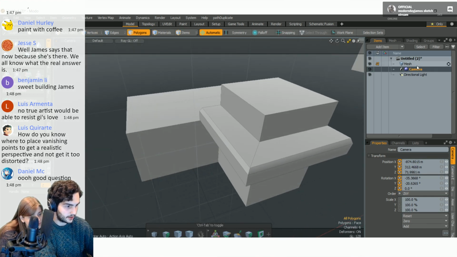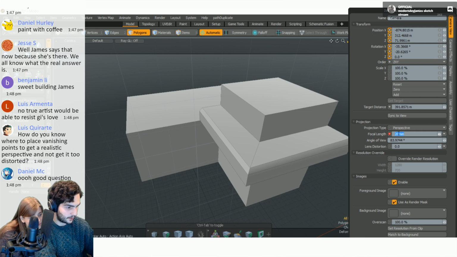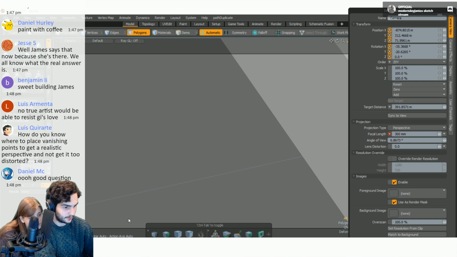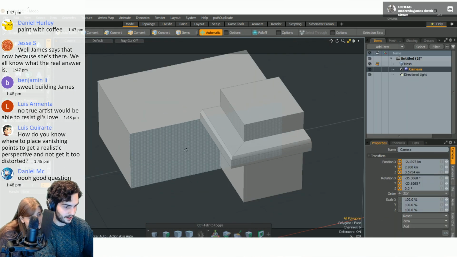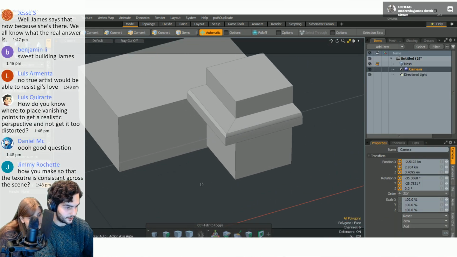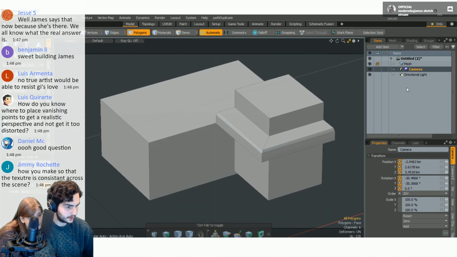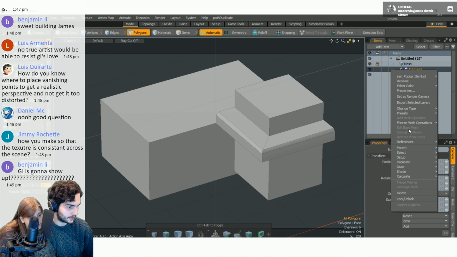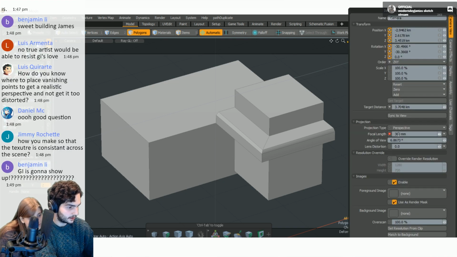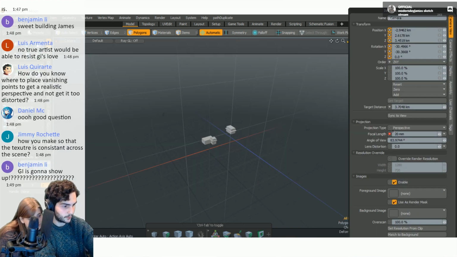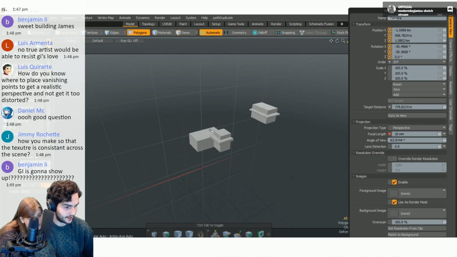How do you know where to place the vanishing points to get realistic perspective that's not too distorted? Well, I use 3D blockout in this one. Here, look. 3D. You can change your angle, whatever you want. Then you go camera, properties. Say I want a really, really long lens. I'll go like 300 millimeters. And then we have to zoom out because I just went super close. And now it looks, like I was talking about in the lecture, really flat.